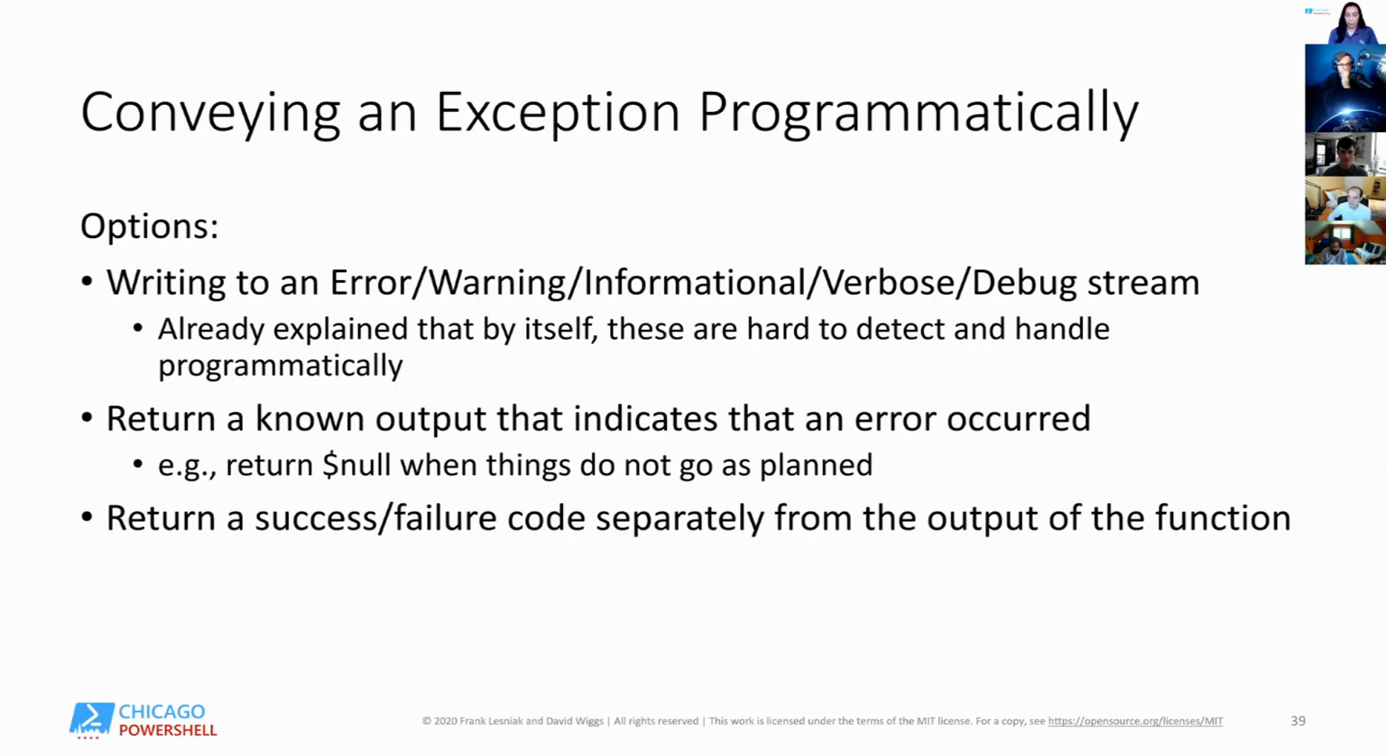So how do you do this programmatically? Well, we mentioned writing to a stream. You can write to a stream and then interpret that information programmatically, but it's a little bit more difficult to do that. You're comparing the error stream, for example, before you ran your function and the error stream after you ran your function, and it's just a bit clunky, but you could do it.